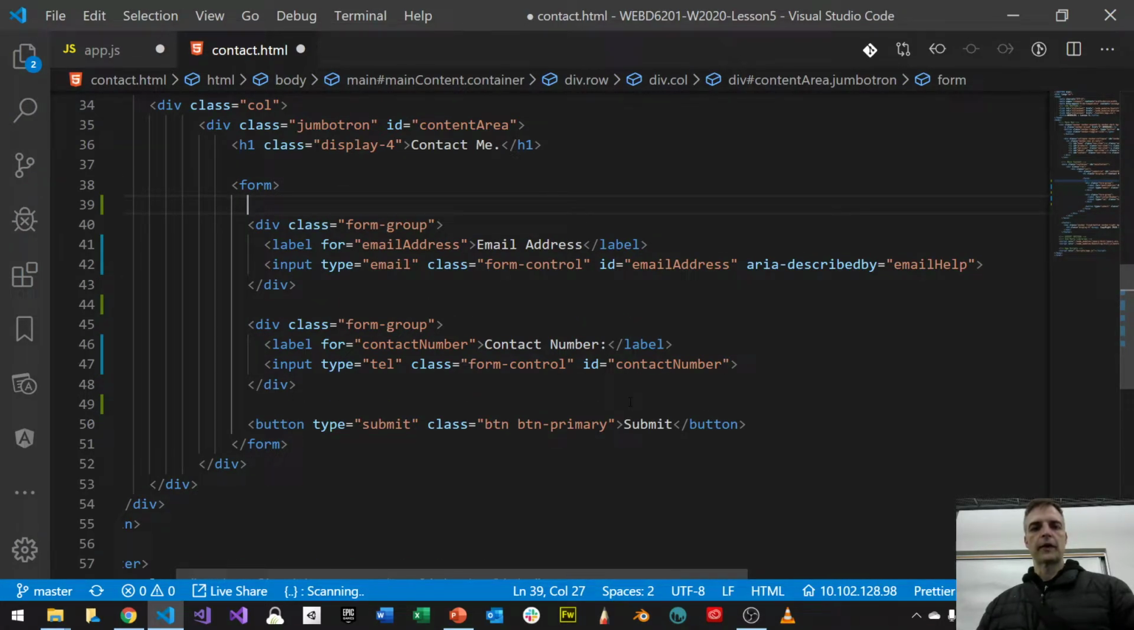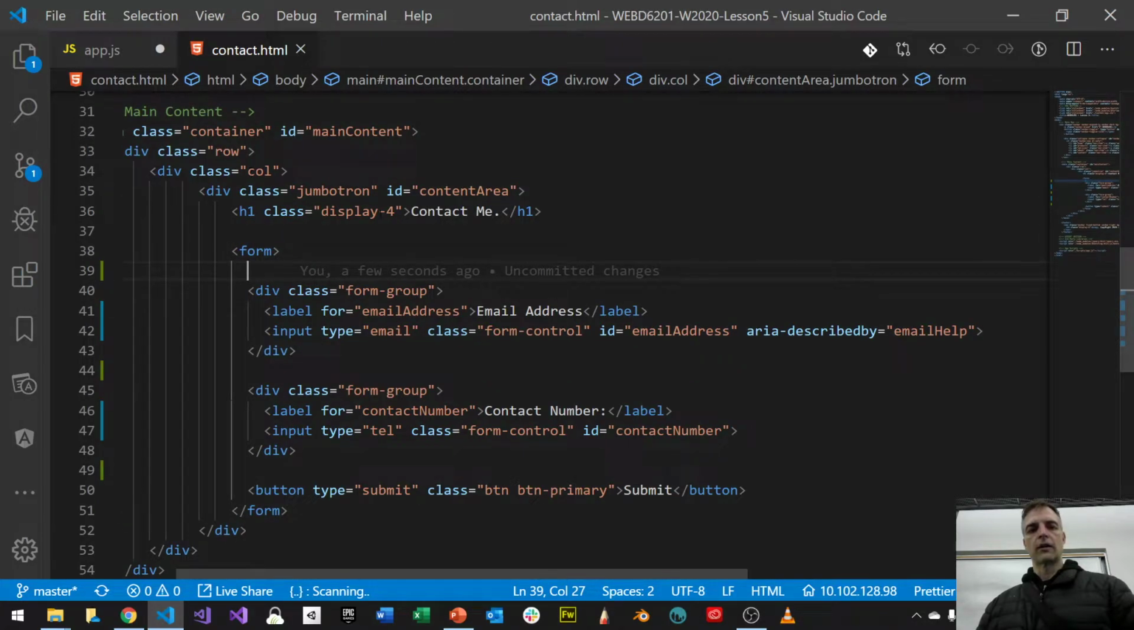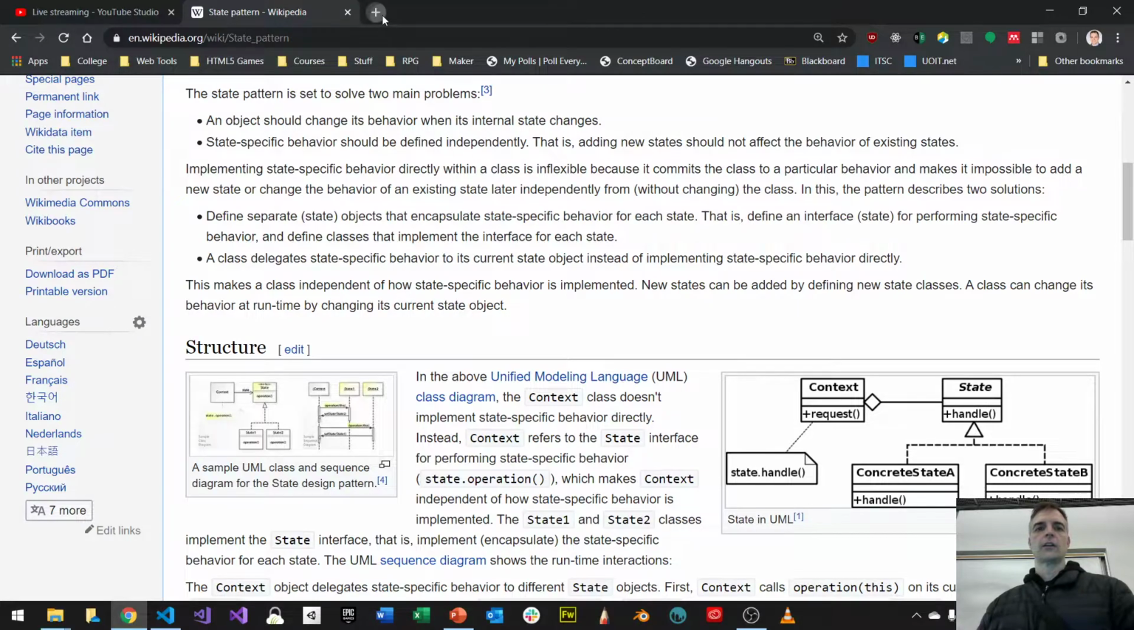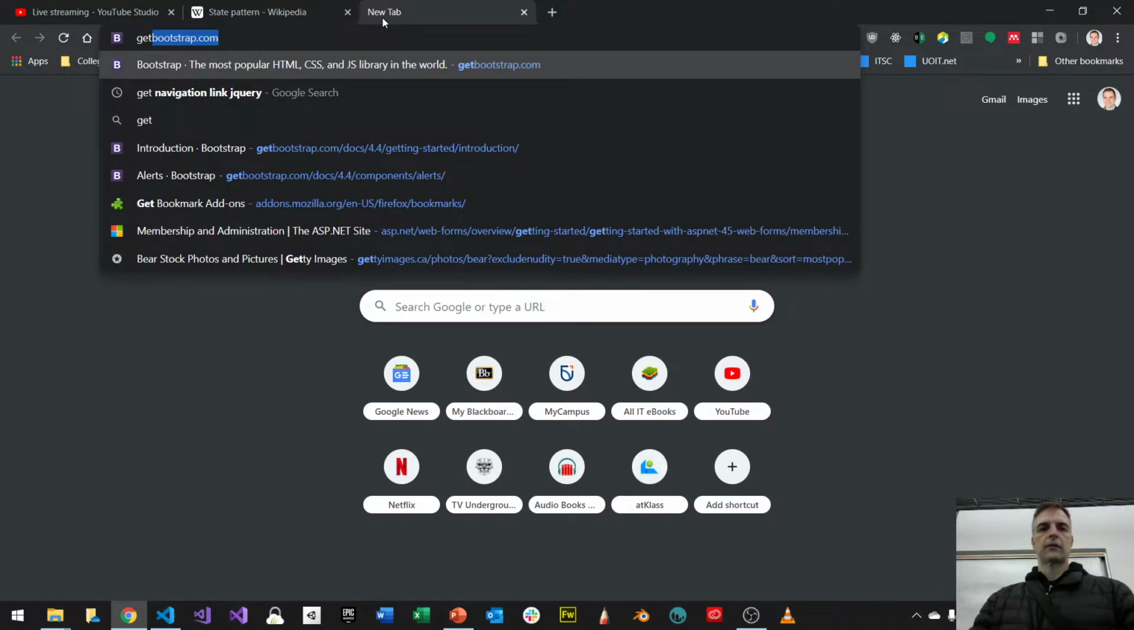There's my form, right? And also, remember that I'm inside of a row and column inside my Jumbotron. Maybe I won't want to be in a Jumbotron. I don't know. We might color my form a little bit. But let's take a look at Bootstrap and what they do for forms just to maintain our style. So again, get Bootstrap.